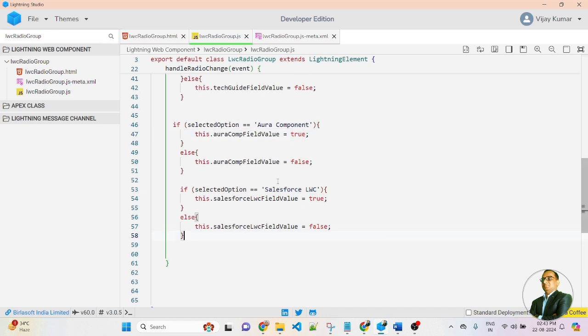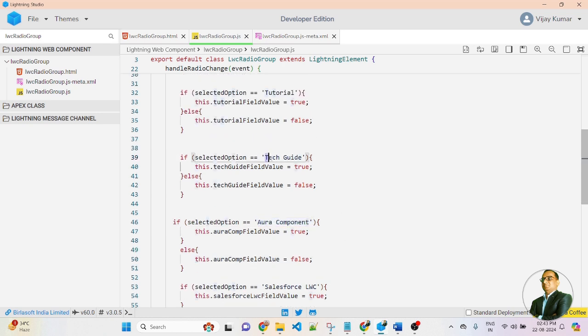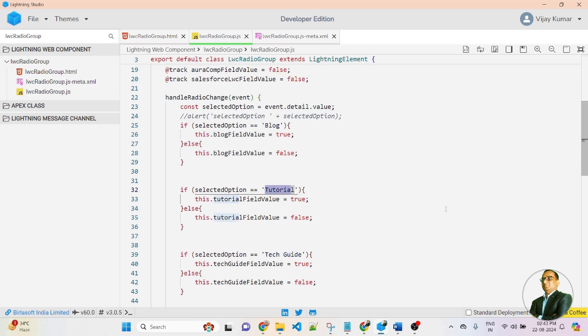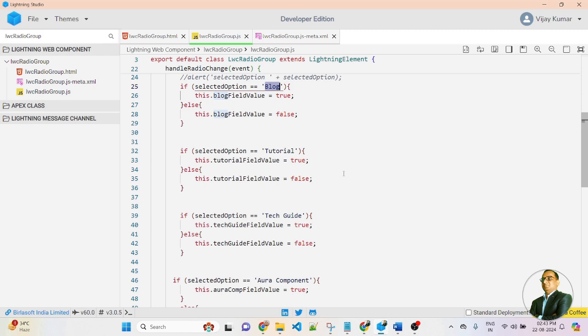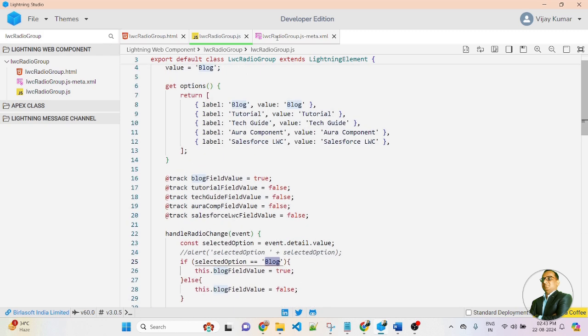So friends, this is the radio group button value for the Salesforce LWC. This is the radio group button value for the Aura component. This is the radio group button value for the tag guide. This is the radio button group value for the tutorial. And this is the radio button group value for the blog. So based on this value, I am passing true and false, and we will display and hide the container. Now let me move on to the meta XML file.